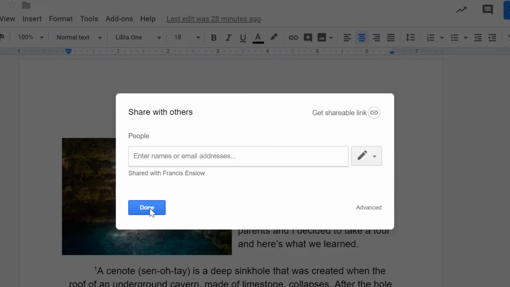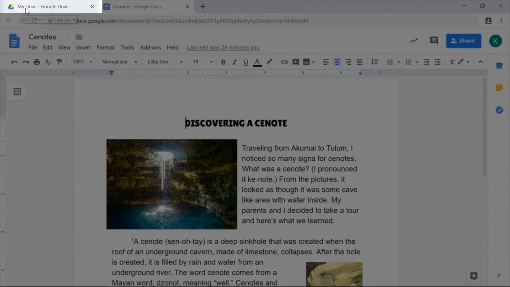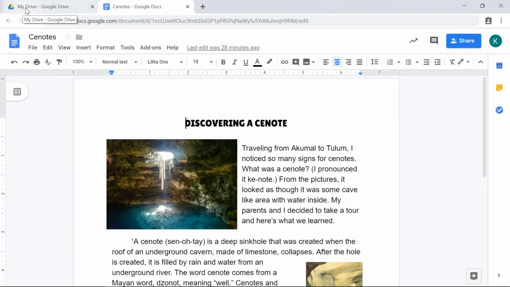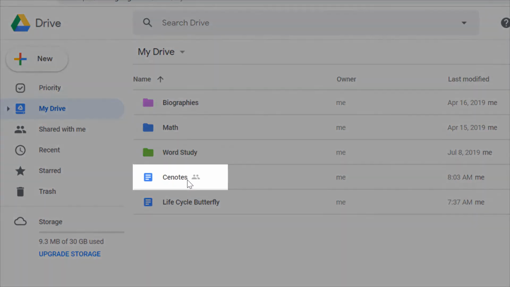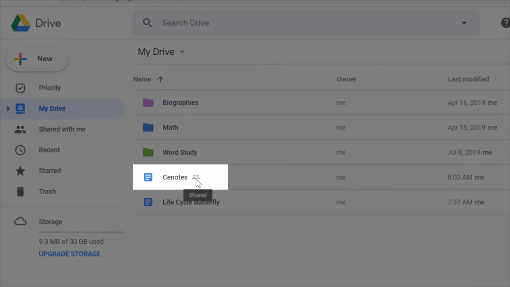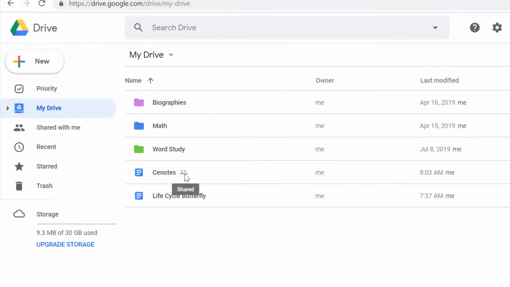I'll click Done. I'm going to go back to my drive by clicking on the My Drive tab at the top of my screen. You'll also notice next to my Cenotes file, there are now two little people icons. And again, that means that the file has been shared.